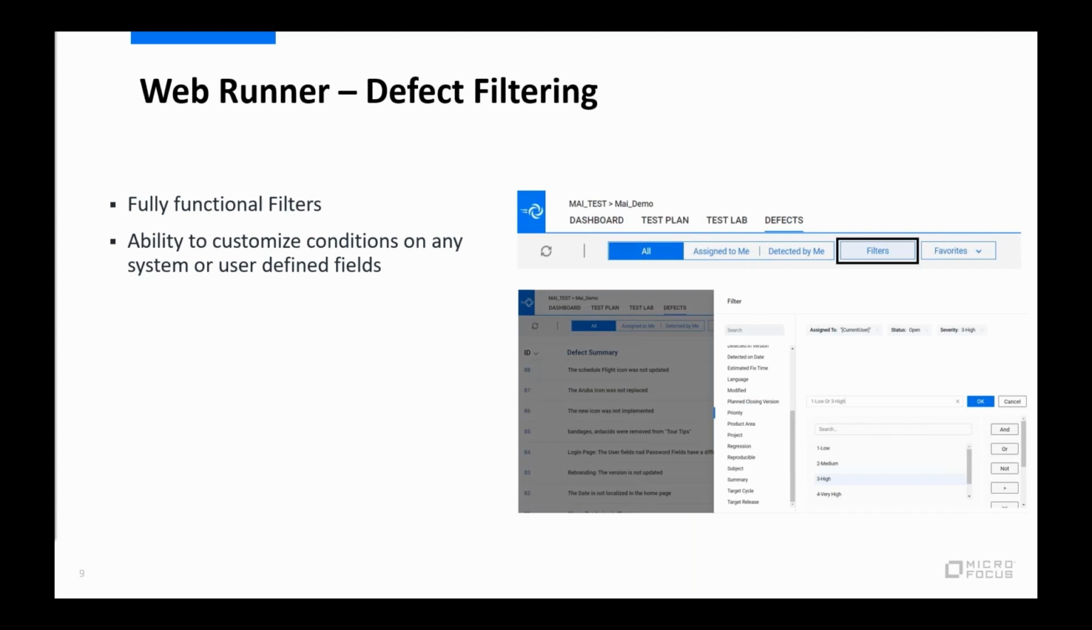The next enhancement in WebRunner is in the defects module of WebRunner, wherein we have a fully functional filter that is now available for the users to filter based on system and user-defined fields.